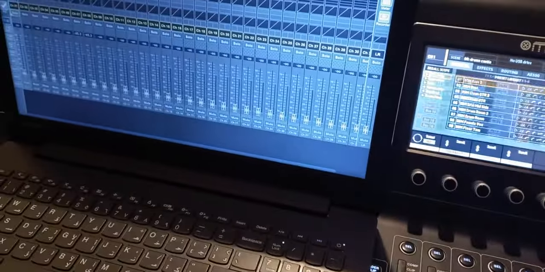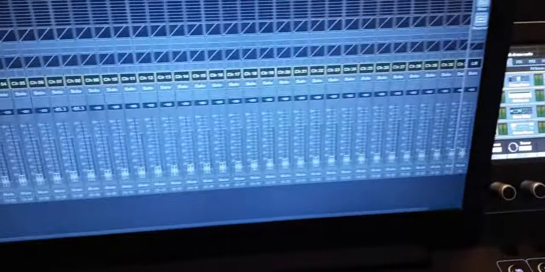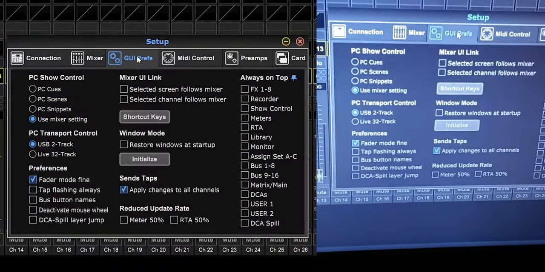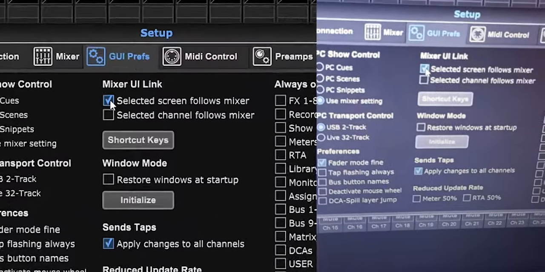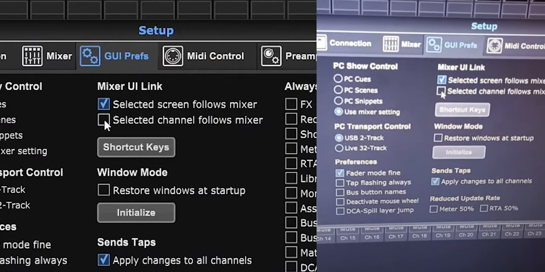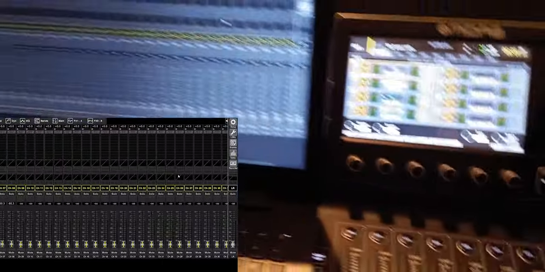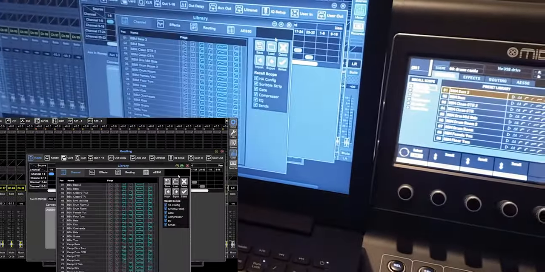Okay, great, but we're not done yet, because if I move a fader right here, yeah, it shows on the screen, but if I change to any other page, nothing happens. So I'm gonna go to setup and go to GUI preferences and make sure to check selected screen follows mixer and selected channel follows mixer. Now, if I change to any other page, it will show right here, which is awesome.